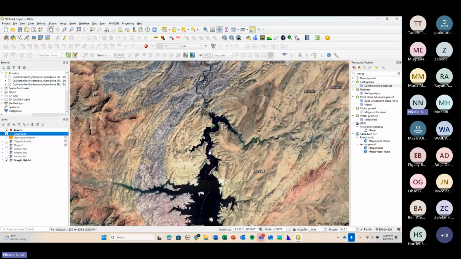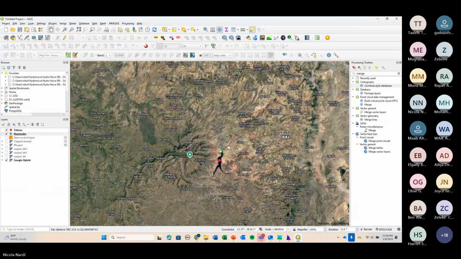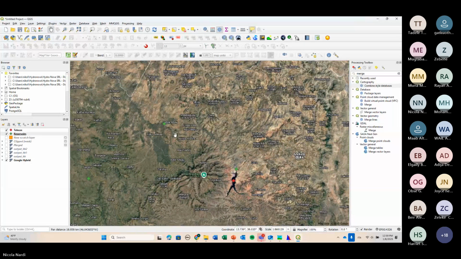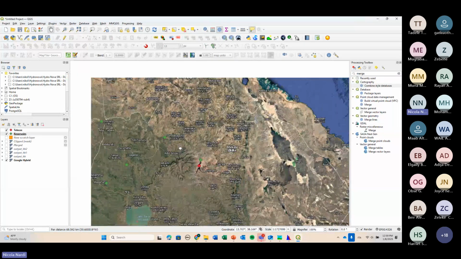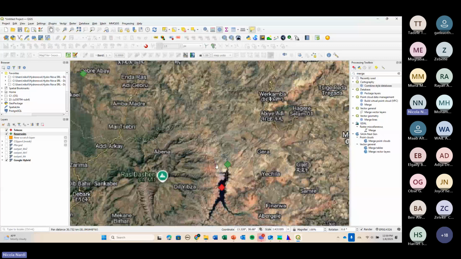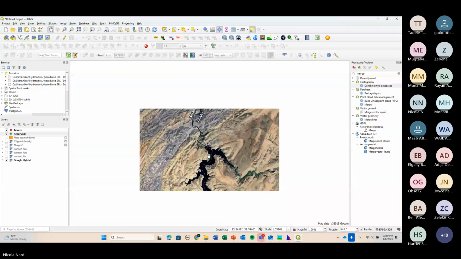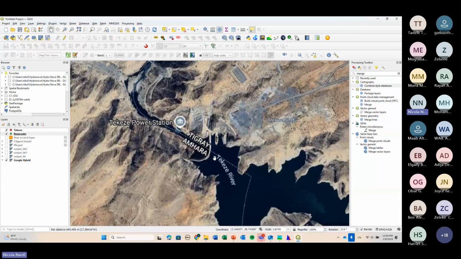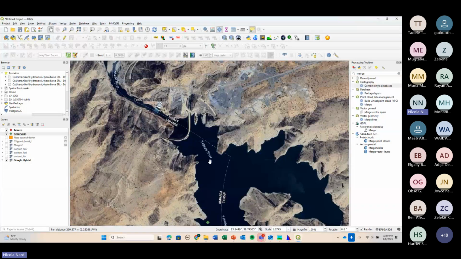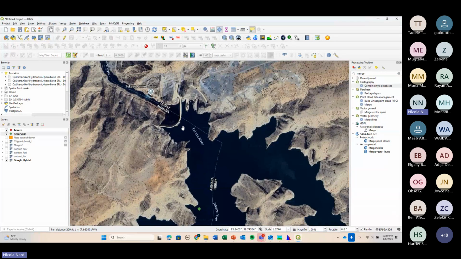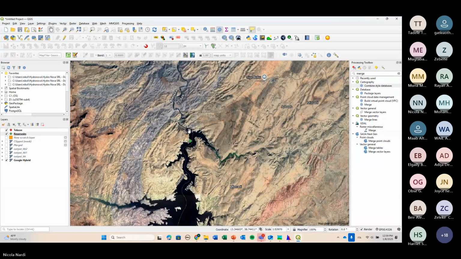The green squares are all the locations of the different dams. For example, here, you see, it's not perfectly on the dam, but it's not a problem.